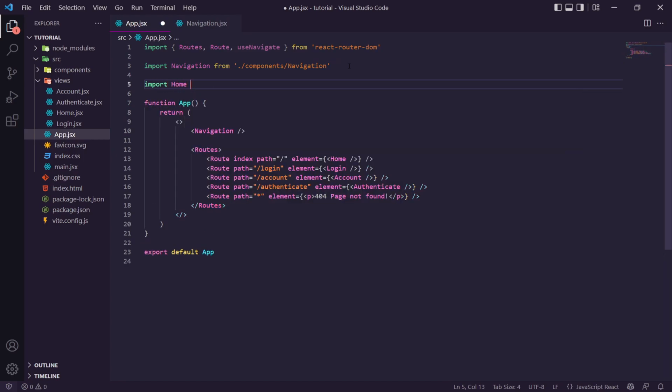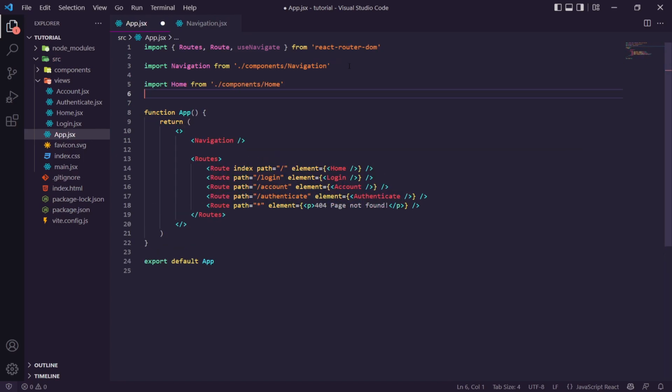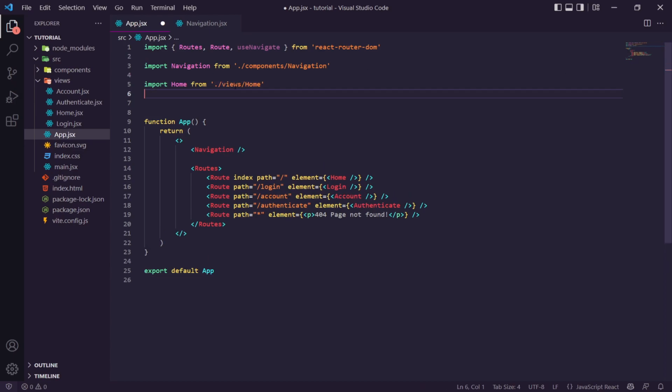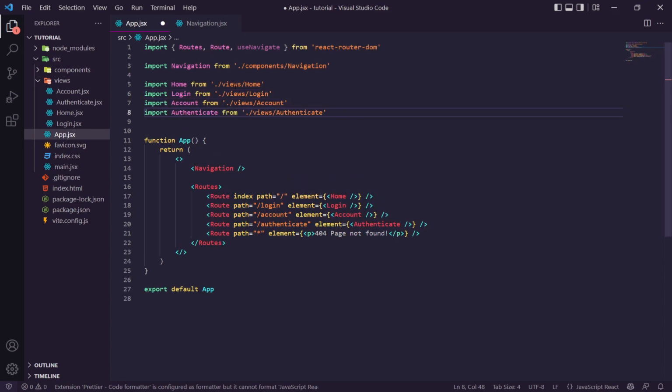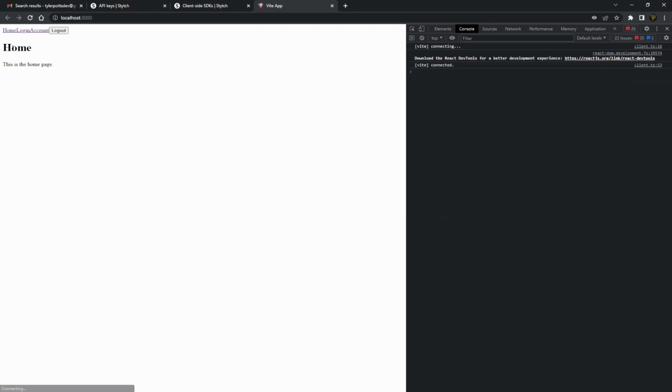So we're going to say import home and components home. Oh, sorry, that's not component. That should be views. We're then going to import our login, we're going to import our account, and finally our authenticate. There we go. So that should all be set. And now if we go back to the app, there you go. You can see we've got our home. We can go to our login page and our account page. So there you go. That's all working.